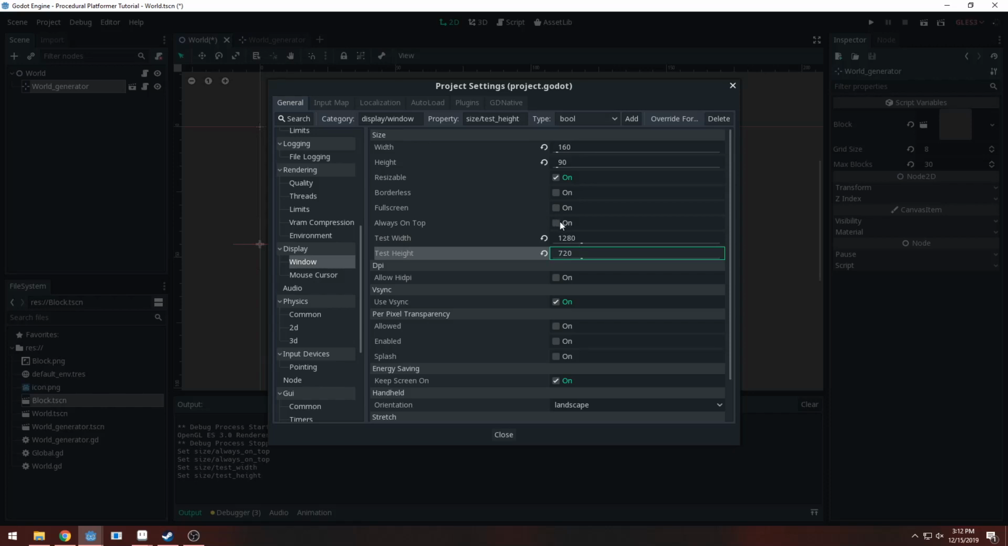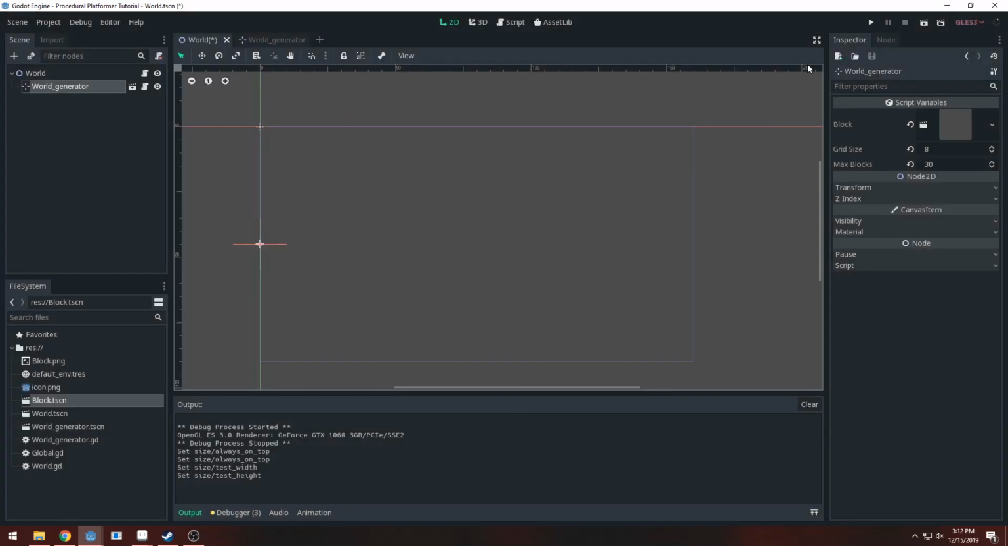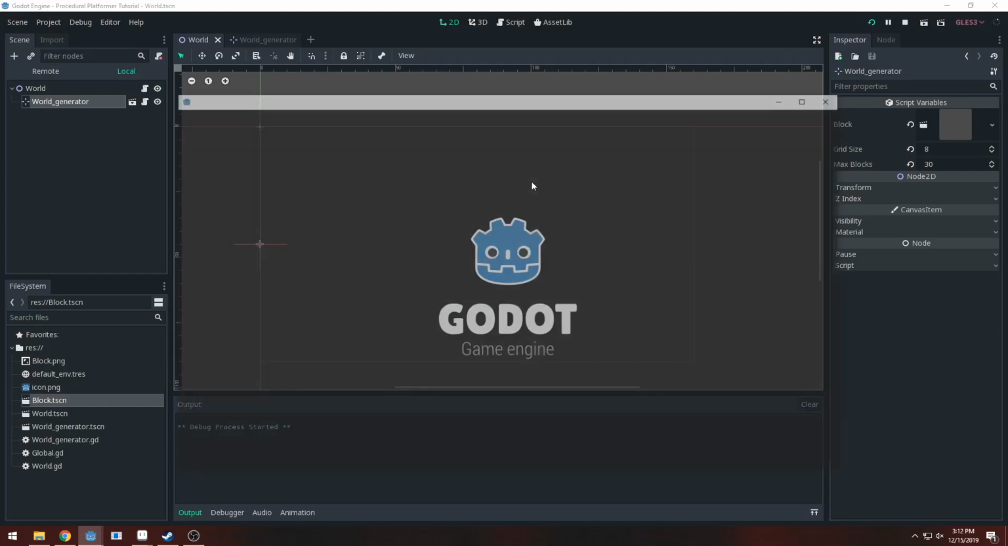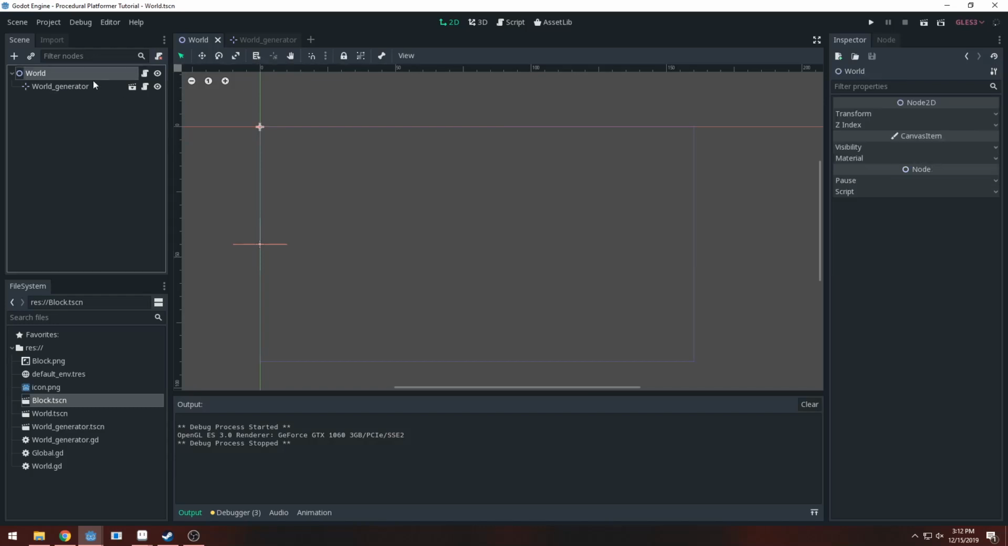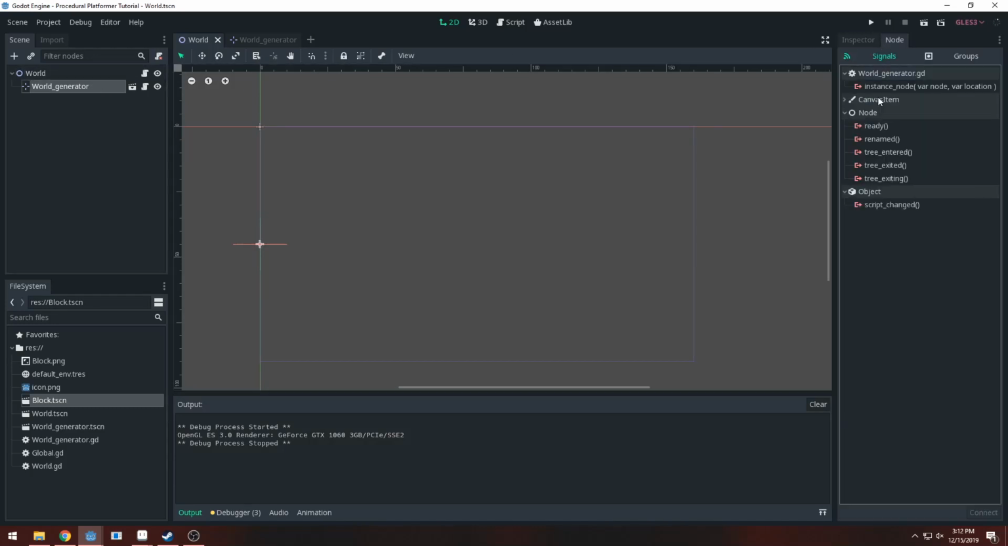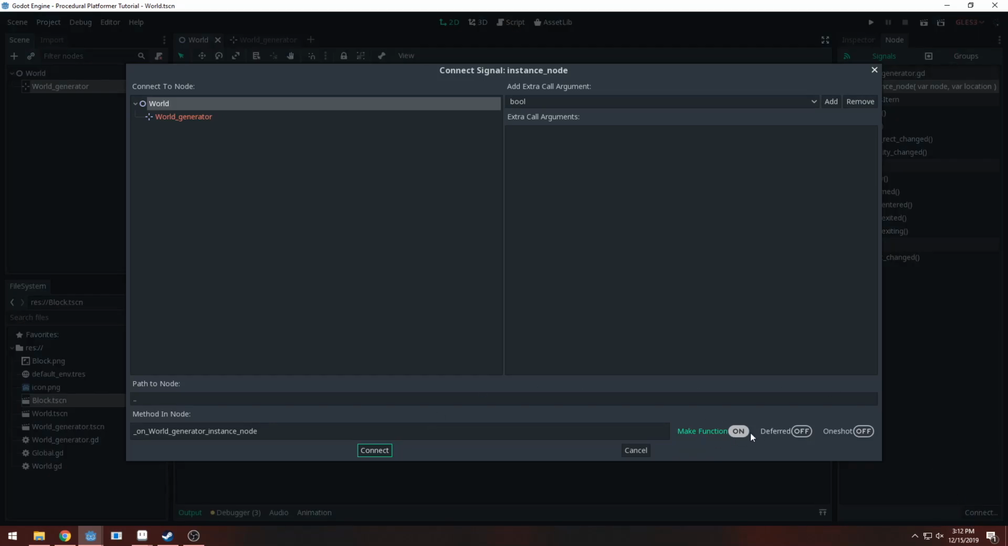And I accidentally toggled always on top on, and then I just turned it off. We don't want our game to be always on top. That doesn't matter for this. I'll just press play. And I think I know what's happening right now. The signal is not getting connected because it's already under. So if I manually connect this, it should work.